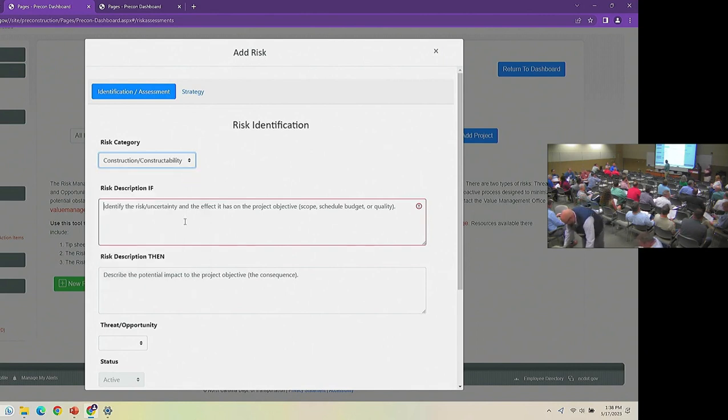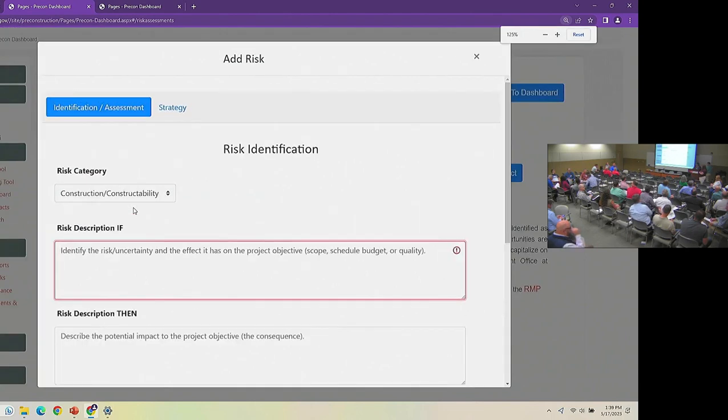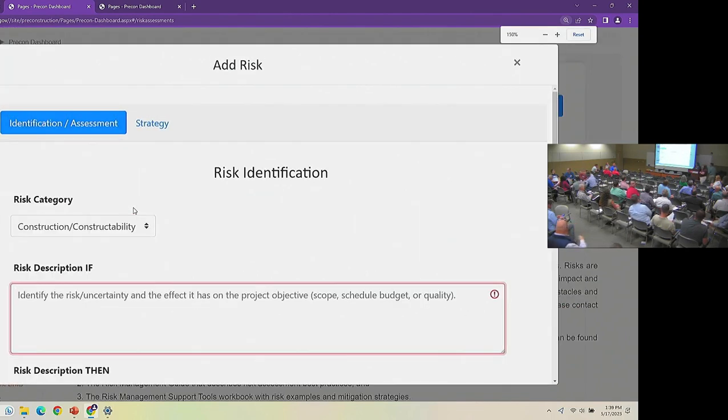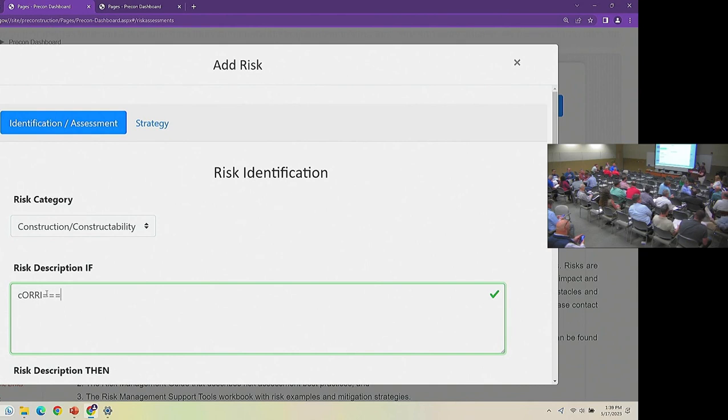Constructability. Can you guys actually see that? It's a little blurry. Oh, there it is. Is that better? There it is.